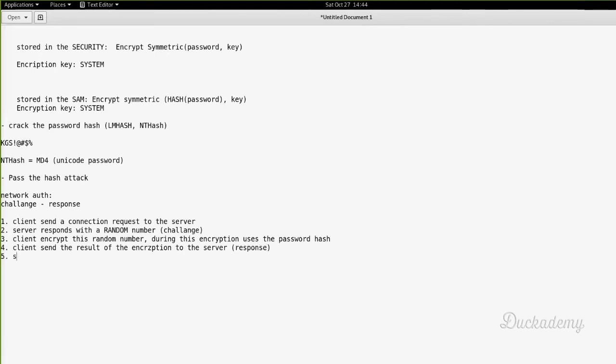The server also calculates the response. And if the two responses are the same, then it will let you in. If it is not the same, then it will not let you in. It's so simple. So this is the challenge response authentication.